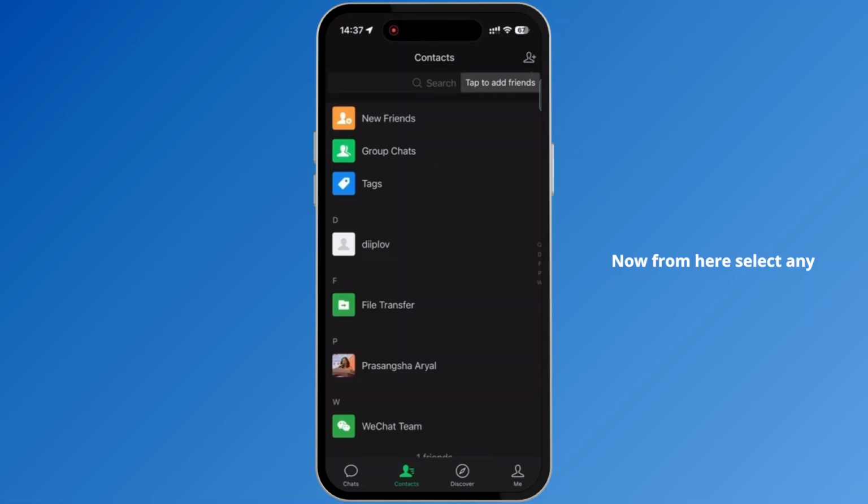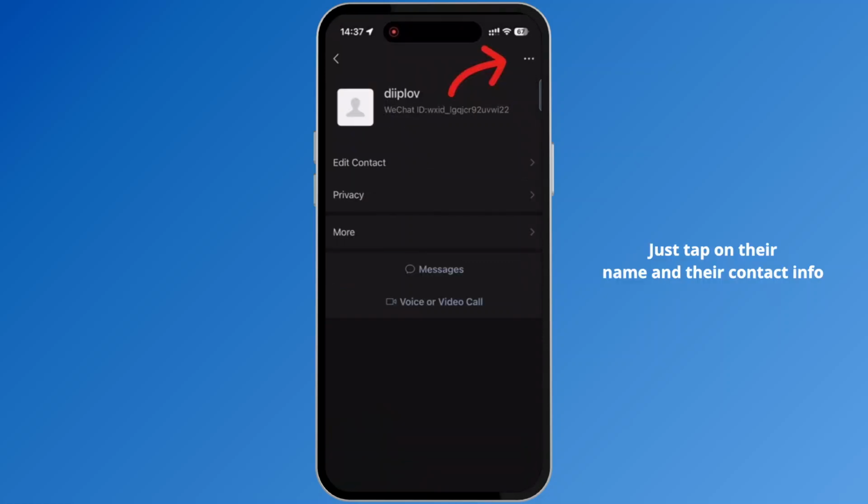Now from here, select any contact that you want to block. Just tap on their name and their contact info will open up. At the top right, you'll find the three dots. You can just tap on it to bring out more menu section.